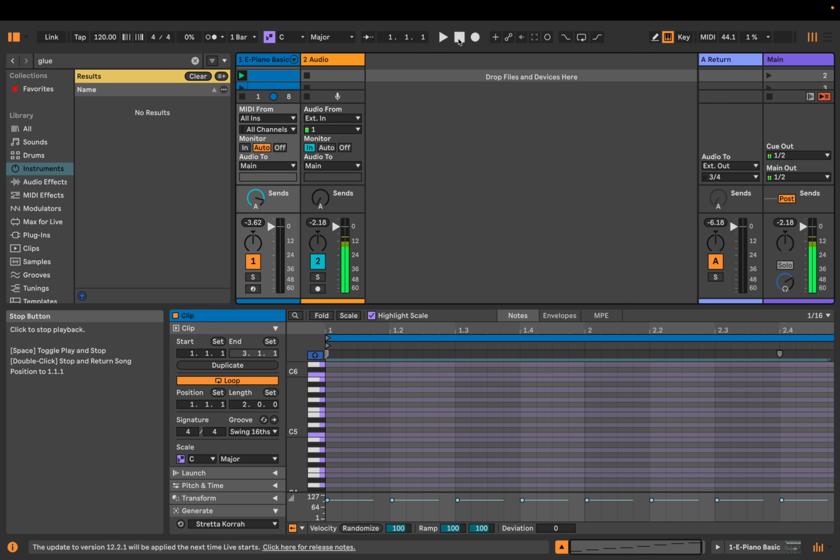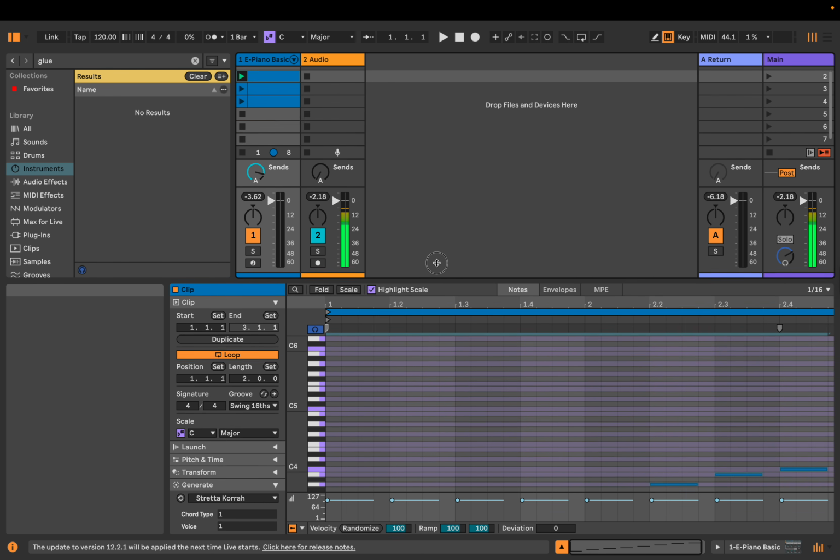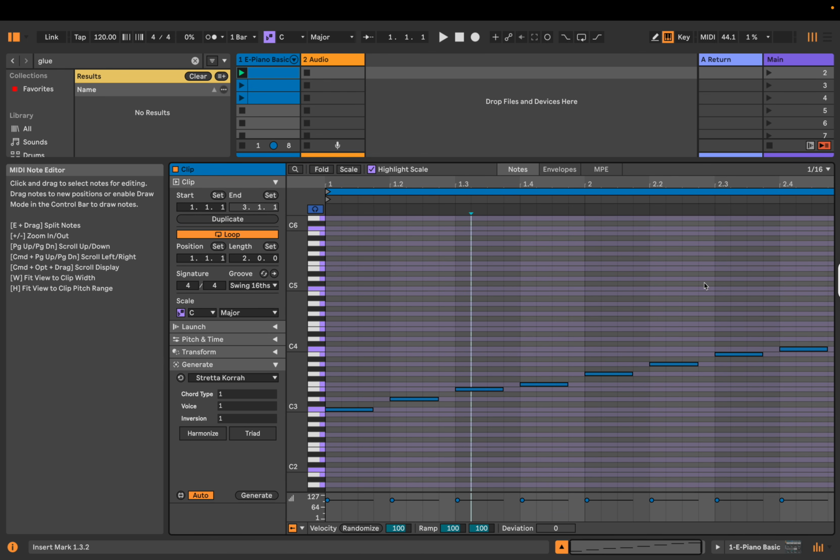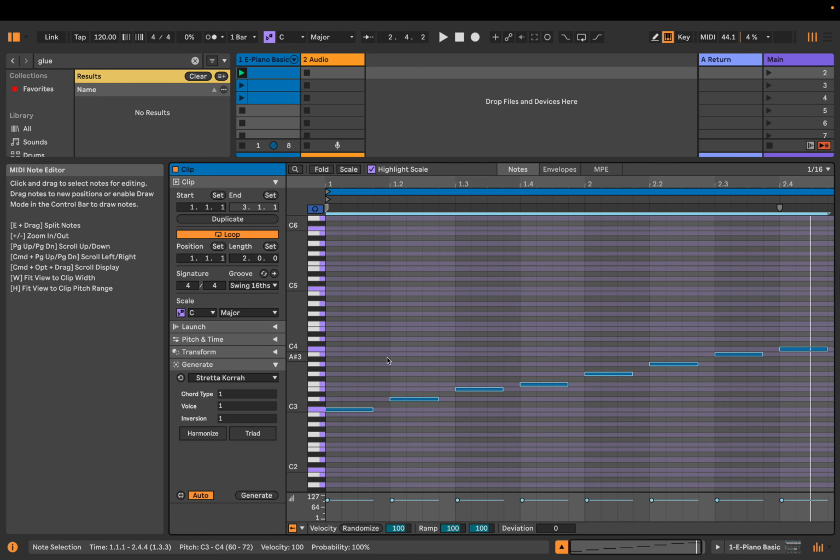Okay, so today what we're going to do is look at a couple new devices that are designed for creating or generating chords inside of Live's MIDI editor. So one I have right now is a string of notes playing a C Ionian scale. And I have selected these notes and I am using the generator Stretta Kora.